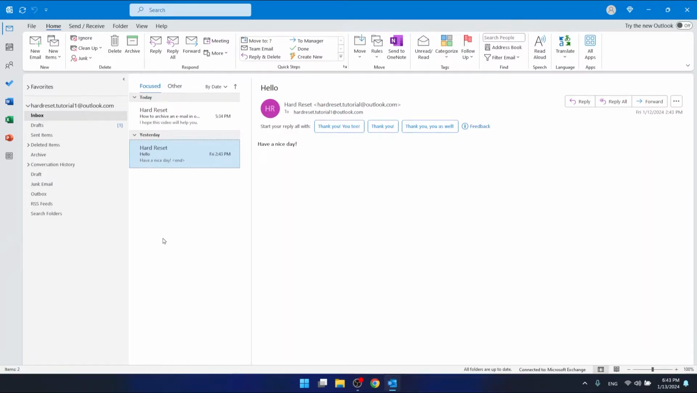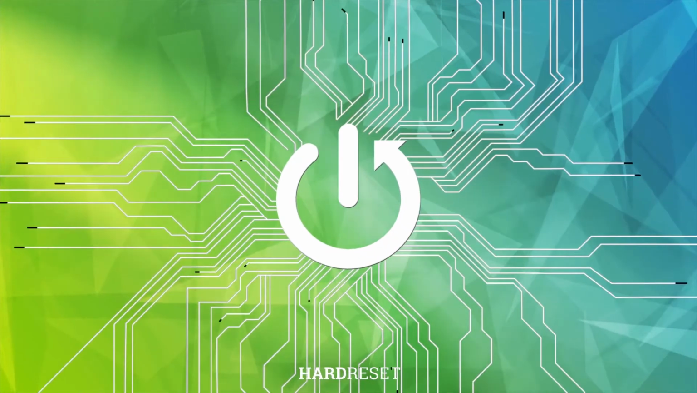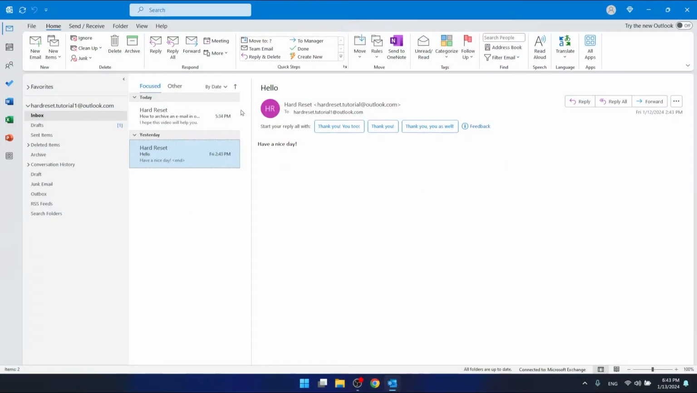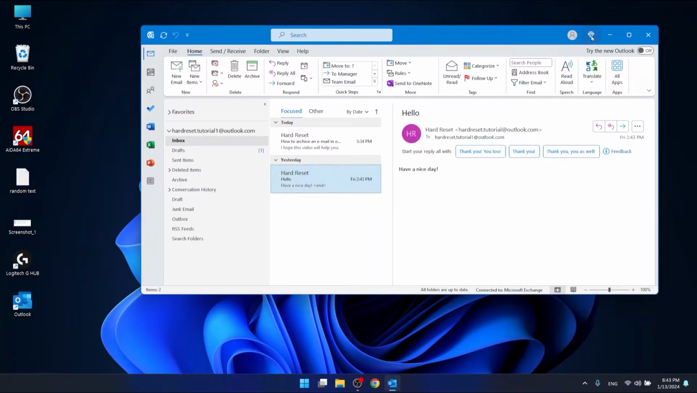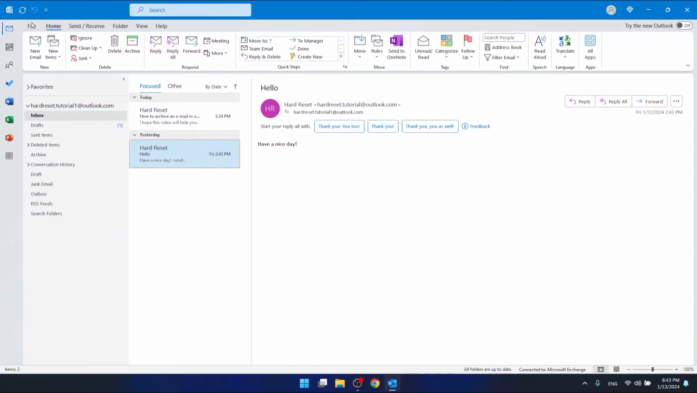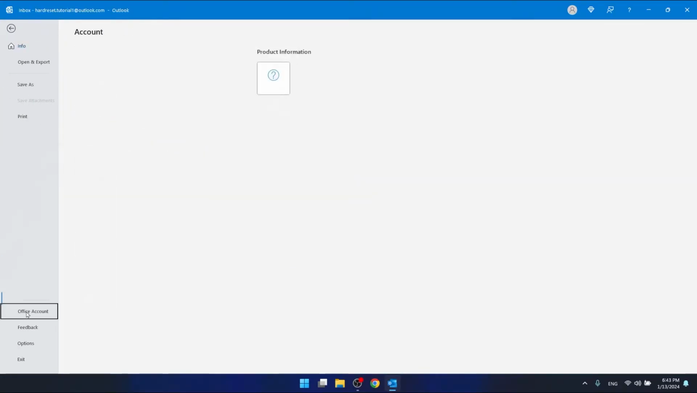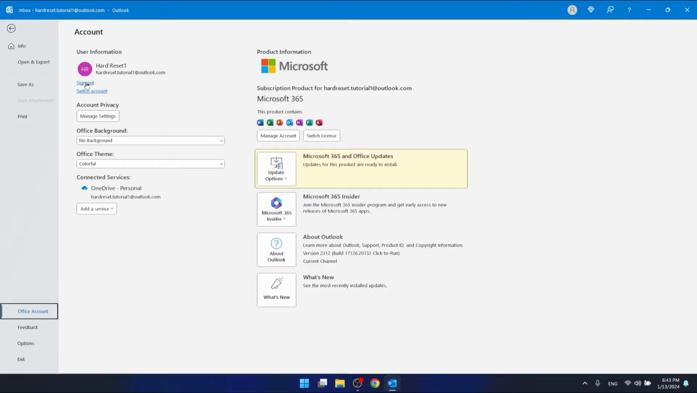Hello, in this video I'm going to show you how to sign out from Outlook app. So, as you can see, I'm using the 365 desktop version of the Outlook. And if you want to sign out from the Outlook app, you want to go to File, then go to Office Account, and then Sign Out. Just click on the Sign Out.